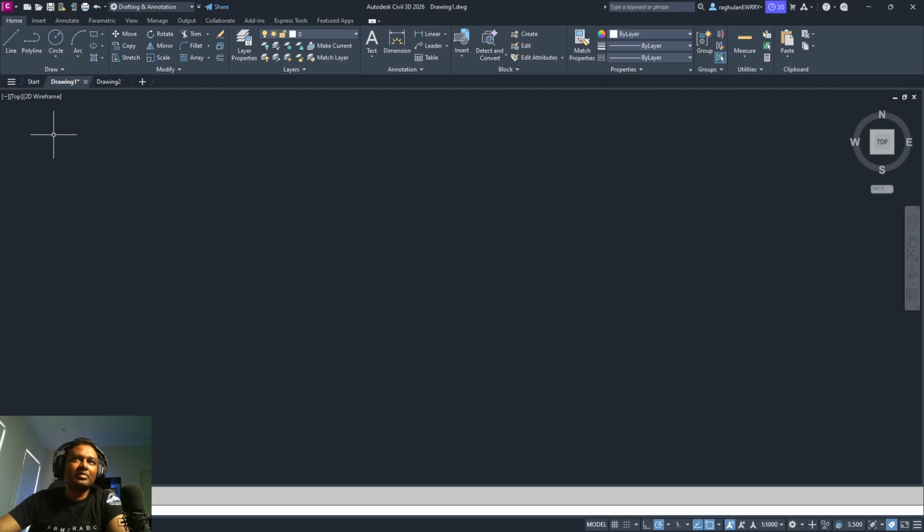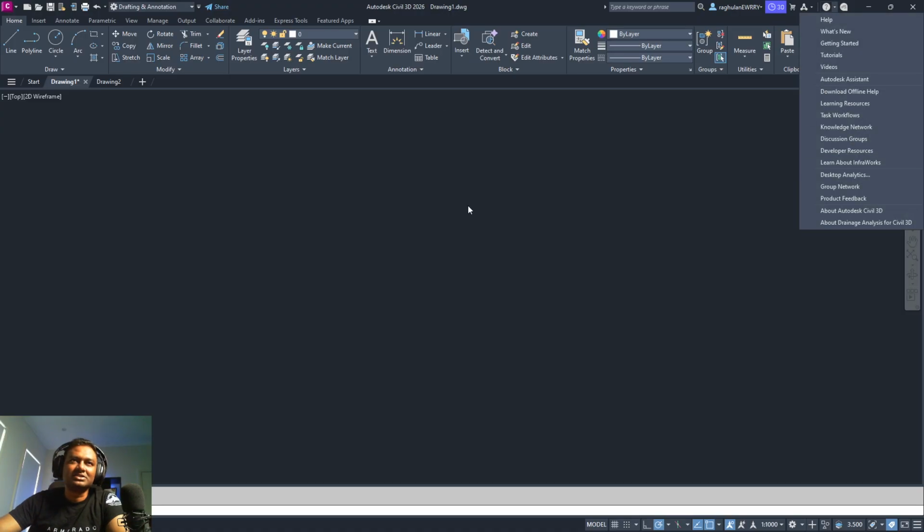And now we're coming to the top right corner where you can search, and you see which account you have logged in, and if you have a trial or a license, it shows you that, and help and other information that you can see here.